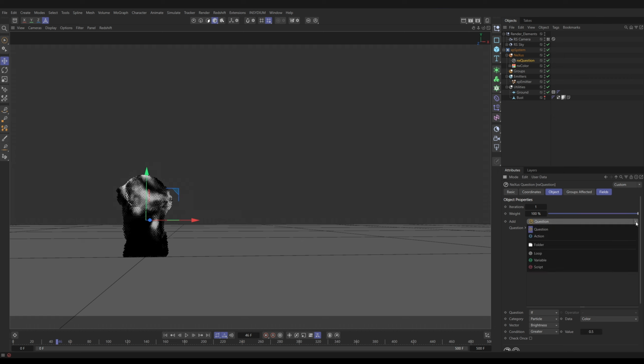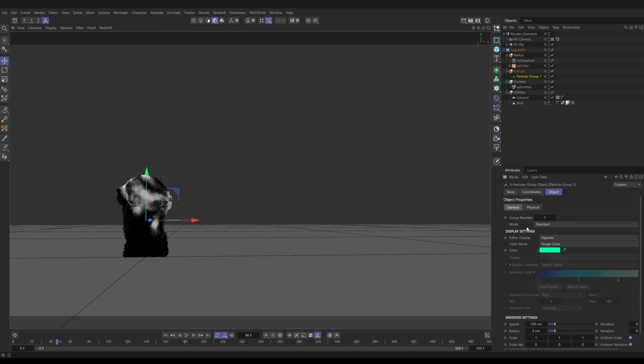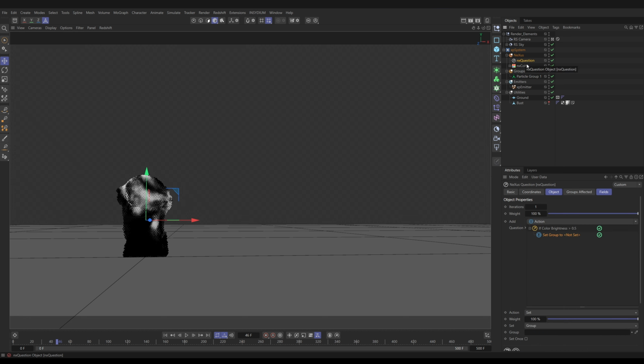Okay, and the something we want to do, let's add an action. We don't want to set the color to yellow. We want to set the group to a new group. Now, we haven't got any groups in the scene yet, so we can't actually set it. So let's get this new group set up. We'll go to the groups folder here. We'll create a new group, just called particle group 1, that's fine. So now we can go back to our nxQuestion, to this action, set group, and drag it in here. So if a particle has a color brightness of over 0.5, then it gets put into group 1.